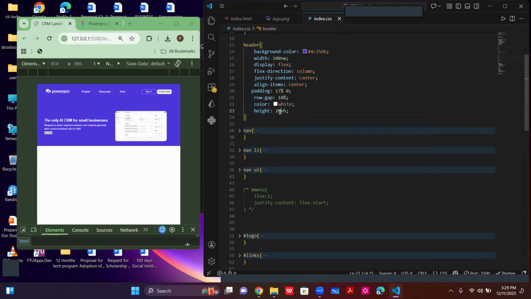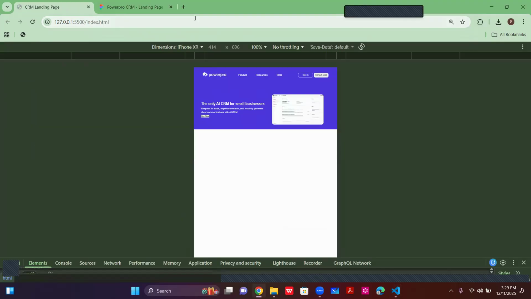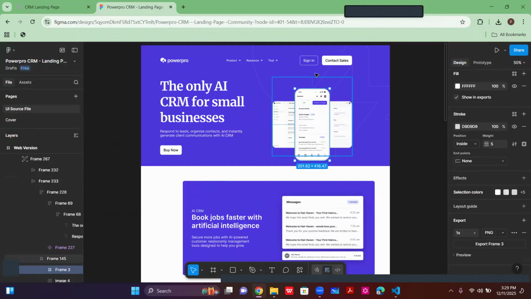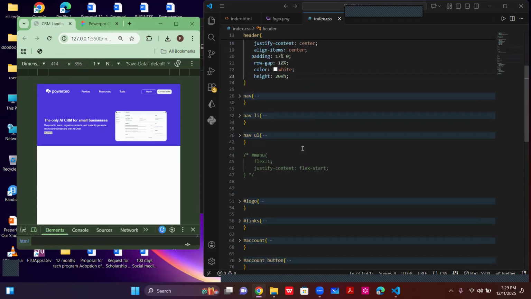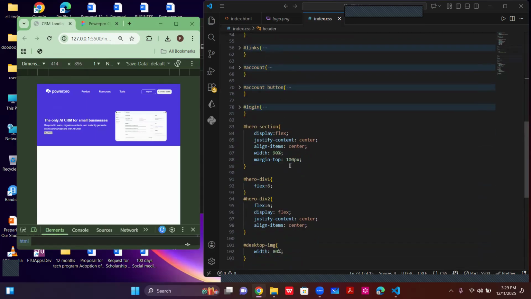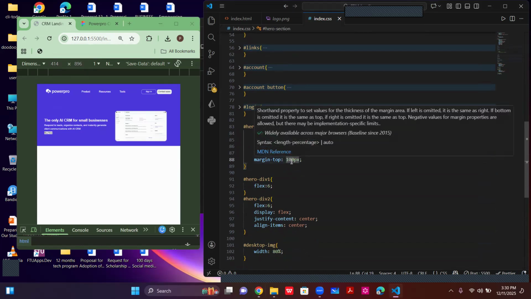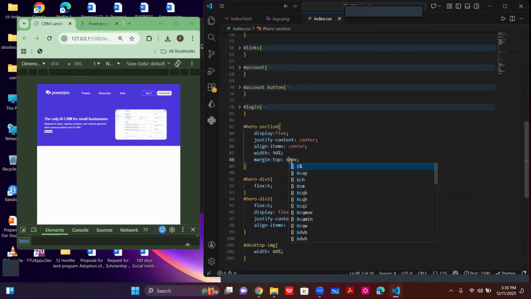All right, guys, what do you think? Is this space too much? Let's go and see the design. Look at the space we have here. Is it too much? Let's go and reduce it. Instead of 100, I can make it 80 or 50. What do you guys think?